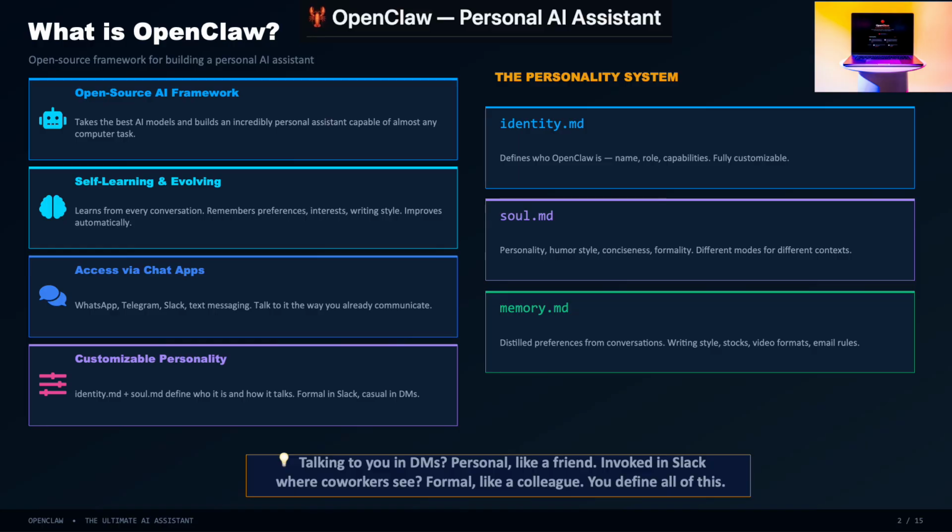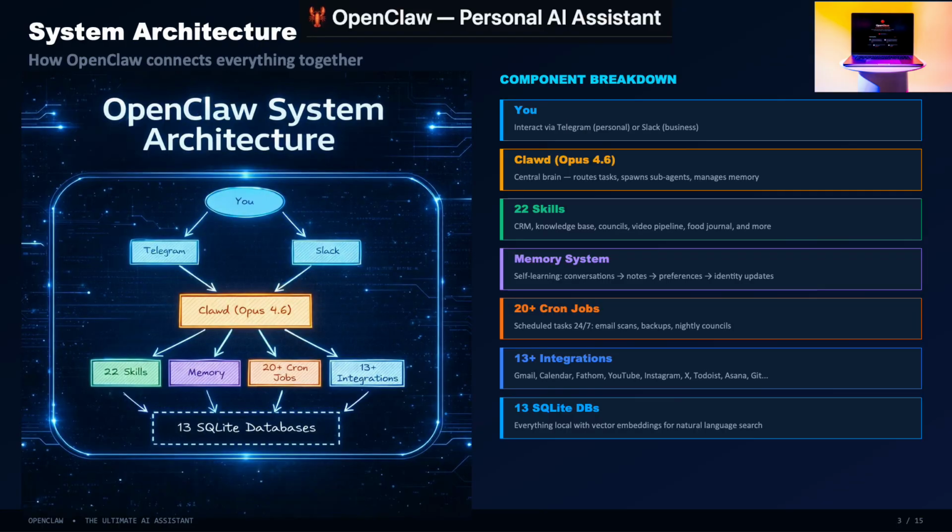Let's go deeper into the architecture. At the top is you. You communicate through Telegram for personal use and Slack for business context. Both feed into Claude, the central brain running Opus 4.6. From there, it branches into four major subsystems. First, 22 custom skills. These are the use cases we'll walk through today.